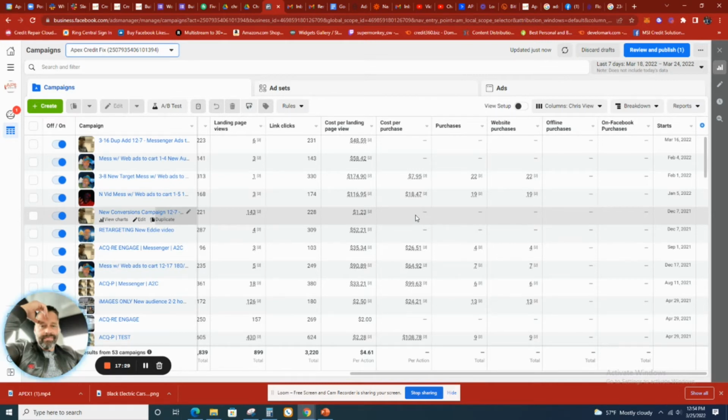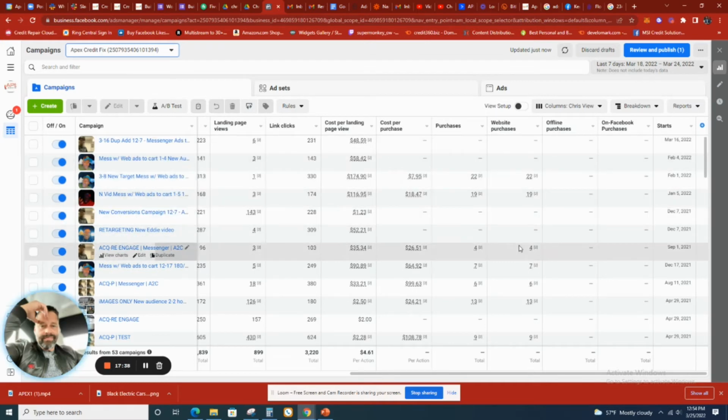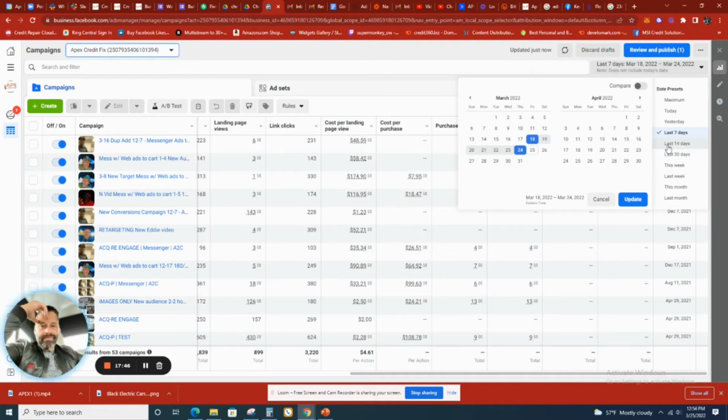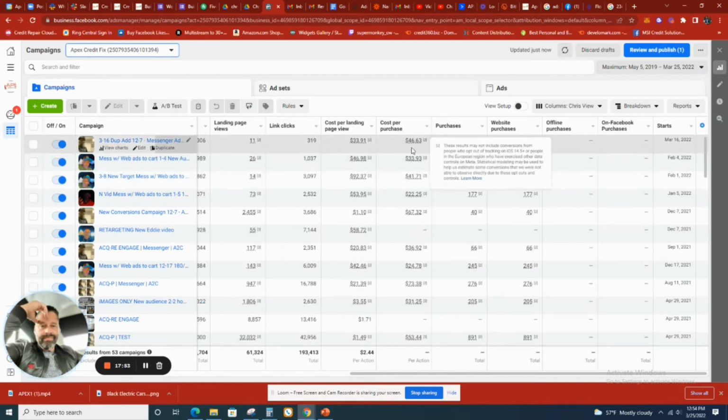I'd let it ride for a little while longer just to see if maybe it picks up traction. You'll find sometimes these ads, depending on the creative, the audience, and where they're driving people to, will start to perform differently over time. But you want to give yourself that 30-day, 14-day, 7-day view. Sometimes you may even want to go to max. You want to see lifetime value, like how have these ads performed over the life of the ads?